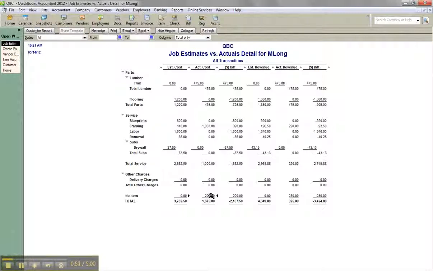Now, why would that be? Because the estimate is item-based. The job report here, estimates versus actual, is also item-based. So if I incur some cost and assign it to Michelle, this job here for M Long, and it's not an item, I didn't use an item on those cost transactions, it's going to be dumped down in a no-item row. So how do you get rid of that?